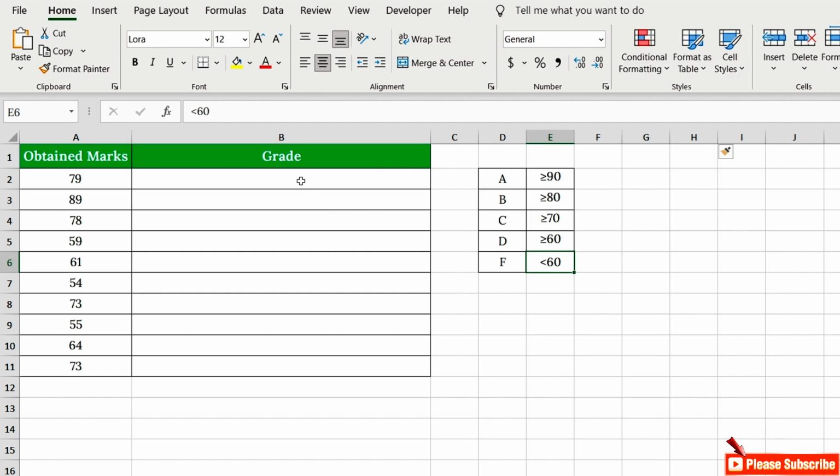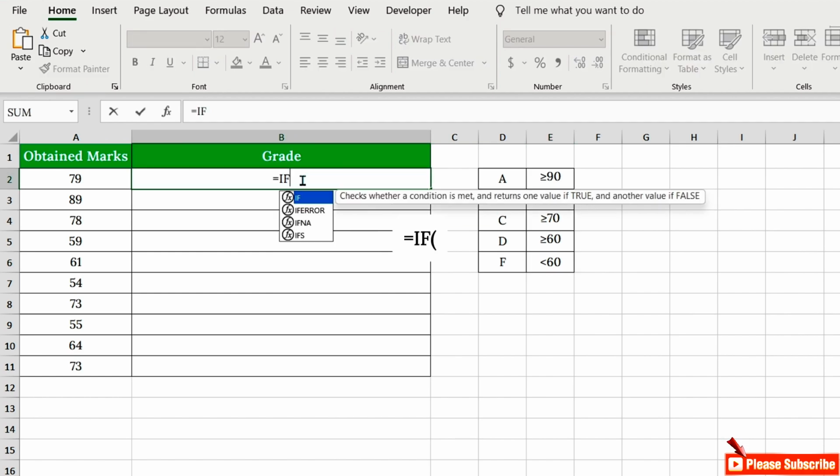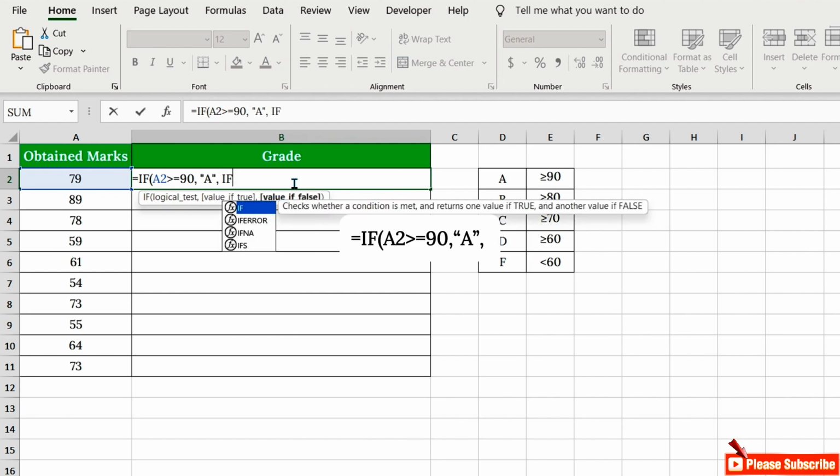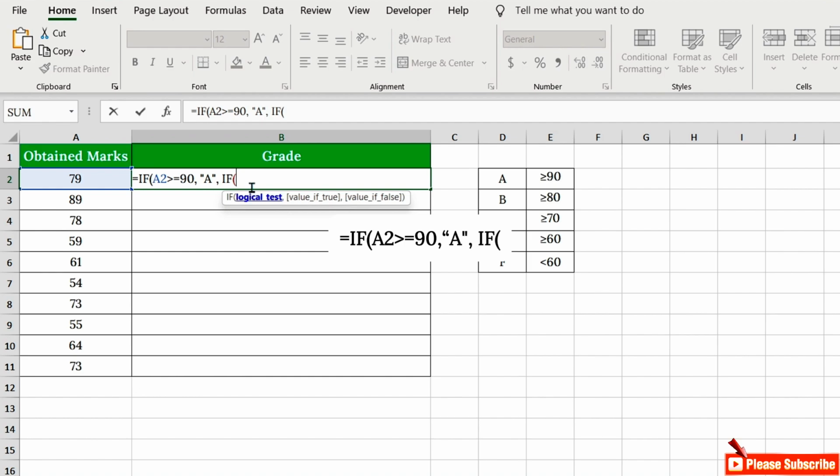Select the cell where you want the grade to appear. Type equals sign IF. Double click the IF command. Type A2 greater than or equal to 90. Add a comma. Type A inside the quotation marks. Again add a comma. Add IF function again. Now type A2 greater than or equal to 80. Add a comma. Type B inside the quotation marks.